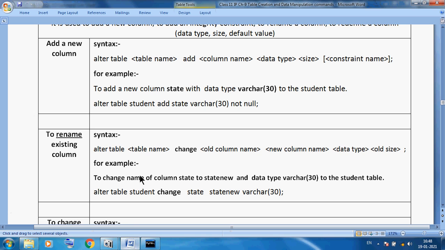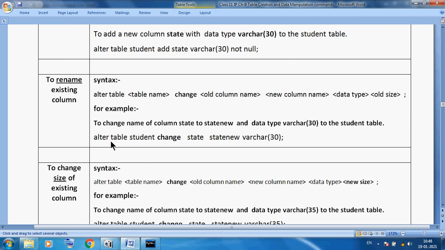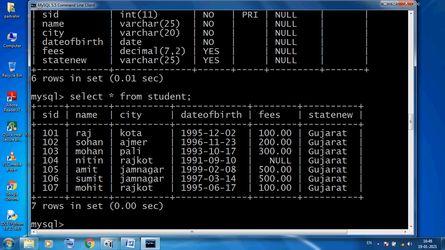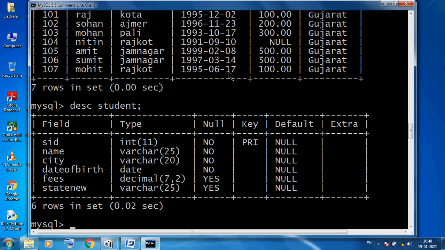Okay students, now the next thing is we change the size of an existing column. We can also change the size of an existing column with the help of the CHANGE command. So simply, you can see DESCRIBE student. You can see here varchar 25, the maximum is 25. Each student's state can have 25 letters. But I want to increase it to 30.